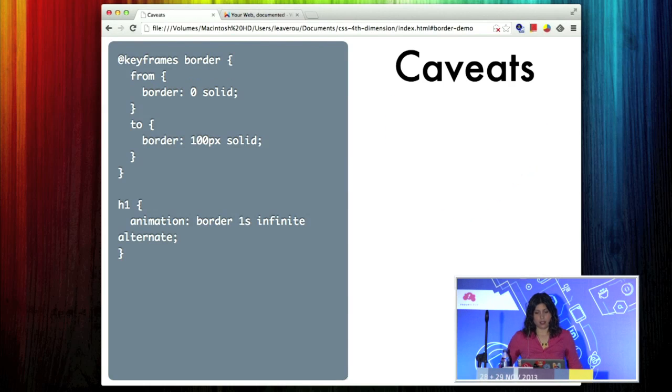This is a bit of a different example. It's a very common caveat. Here I have a border animating from 0 solid to 100% solid. So it's basically just the border width animating. And I've applied the animation here, but there's no border. I can't see any border, I can't see any animation.